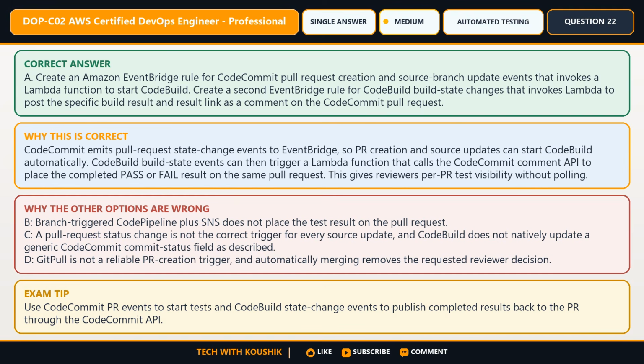Now let's rule out the other options. B. Branch-triggered CodePipeline plus SNS does not place the test result on the pull request. C. A pull request status change is not the correct trigger for every source update, and CodeBuild does not natively update a generic CodeCommit status field as described. D. Git pull is not a reliable PR creation trigger, and automatically merging removes the requested reviewer decision.